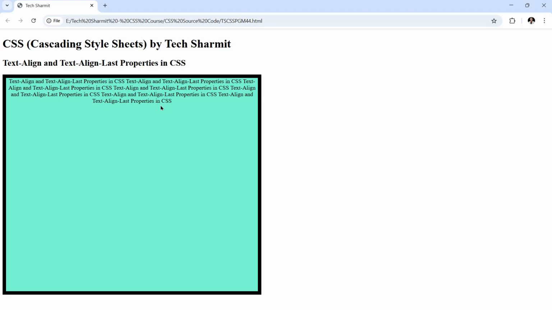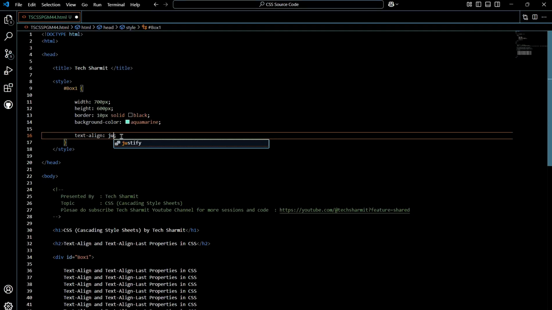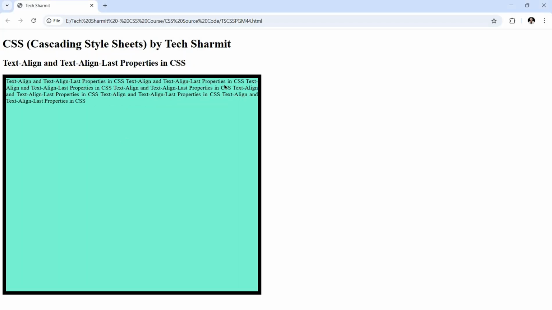Now there is another value, that is justify. What is justify and why do we need it? When the text-align property is set to justify, each line is stretched so that every line has equal width, and the left and right margins are straight. Let me explain in simple terms. When we select justify, let me show you. In the case of justify, it will stretch the text to make it equal width, and now you can see everything is aligned properly, right?